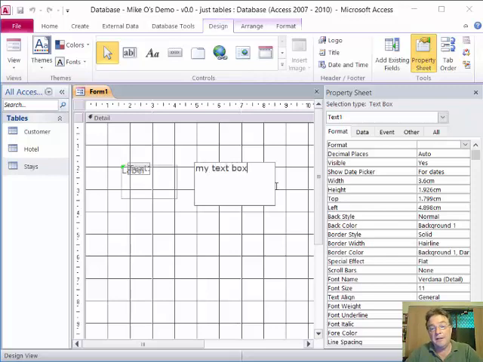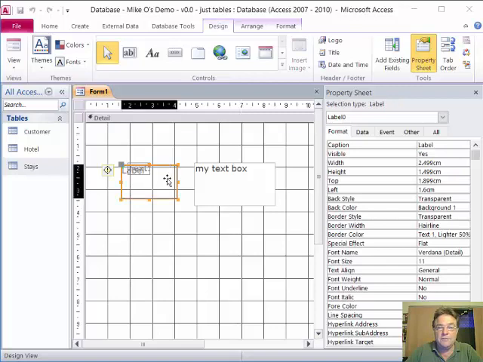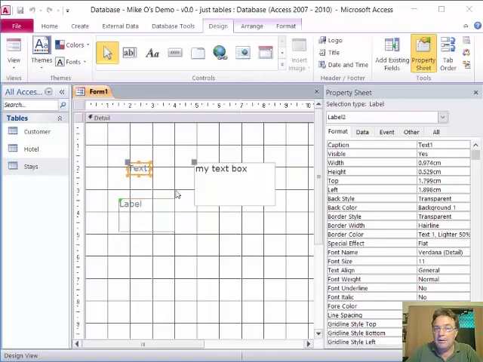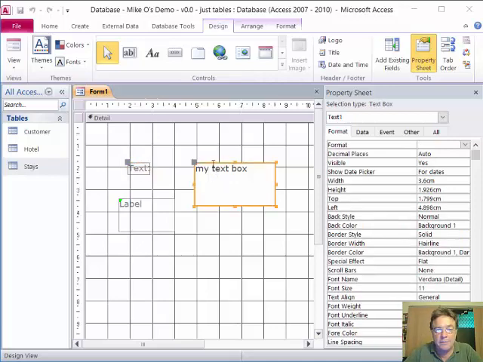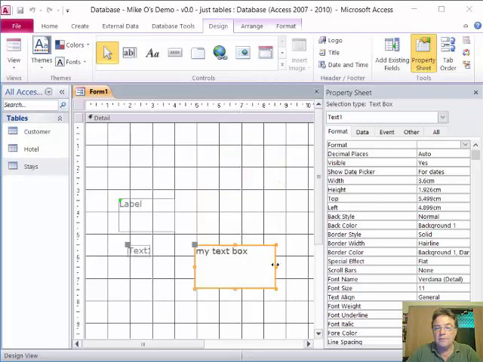A text box is something that can display data and also get user input. Okay, and a label is usually just for, well, it is just for display. Now when you create a text box, you also get a label that comes with it. So you don't have to create a label and a text box, just create a text box and it creates both. And they're anchored together, so when I move my text box around, the label moves with it. So that's quite cool, quite useful.